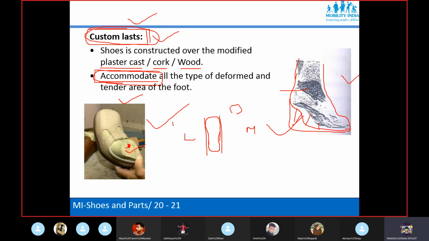Anyone, you can tell me, abducted, adducted, anything. If you go with the foot this side, abducted. If this side, then adducted. Adduction. So if I want to take this foot more laterally, see what I am doing here.